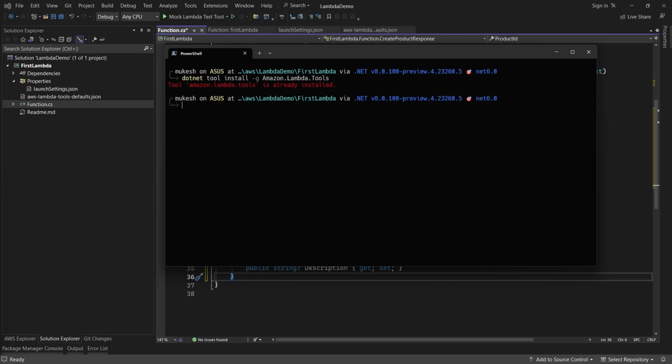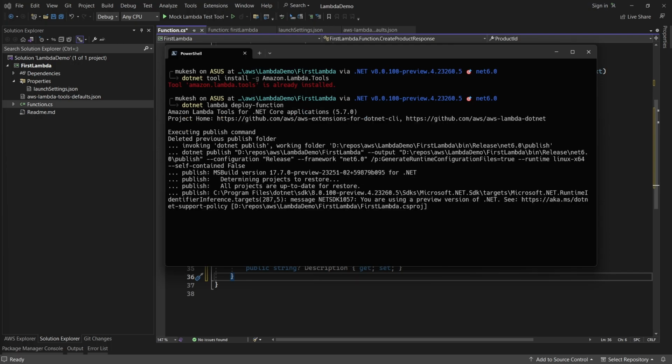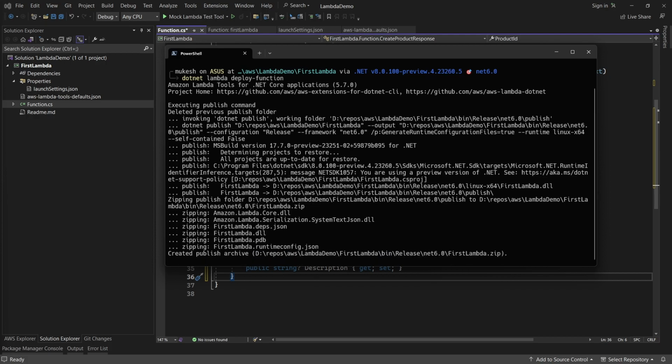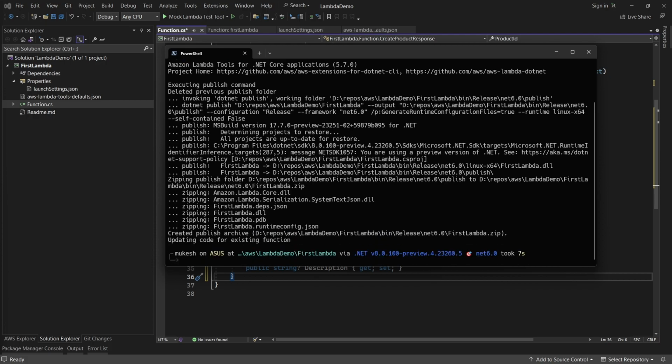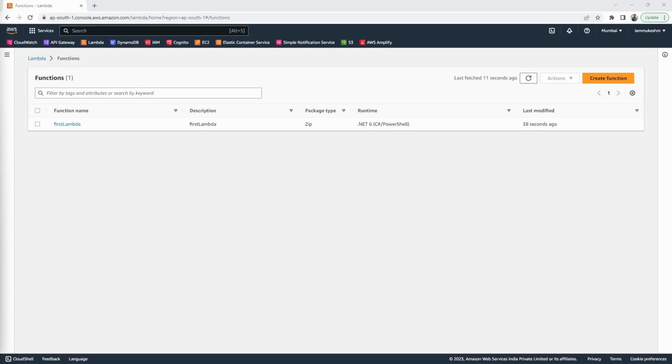Now, to deploy the updated Lambda code, you'll just have to type in dotnet lambda deploy-function. So this will probably take around 2 to 3 seconds and push our code into the AWS Lambda. It also depends on how large your source code is. So as you can see, the Lambda is successfully pushed. And if you switch back to the AWS Management Console, you'll be able to see that the first Lambda function has been modified recently, like 38 seconds ago. This means that we have successfully published the modified code to AWS Lambda via CLI.